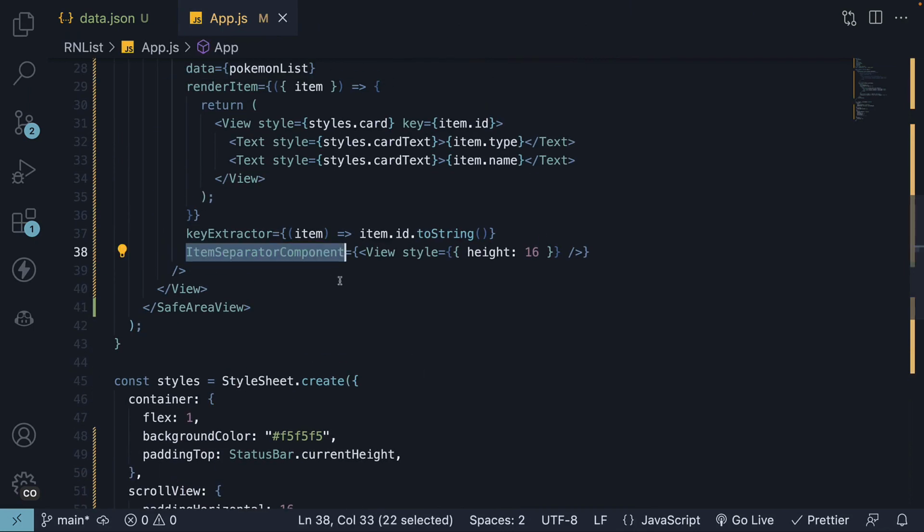In summary, the ItemSeparatorComponent renders a component between each item in the list, excluding the top and bottom. You can assign any React component or even a function that returns a React component. The function can receive specific props, allowing for more intricate styling of the component, but I will leave that for you to explore further when you have the time.